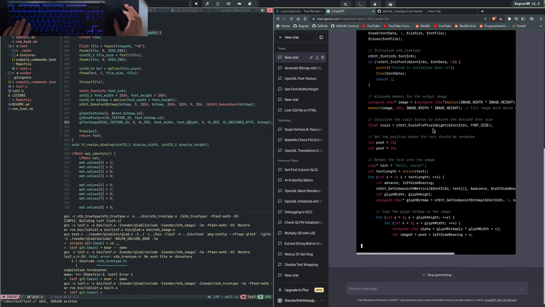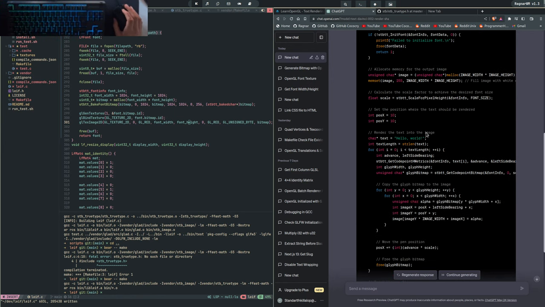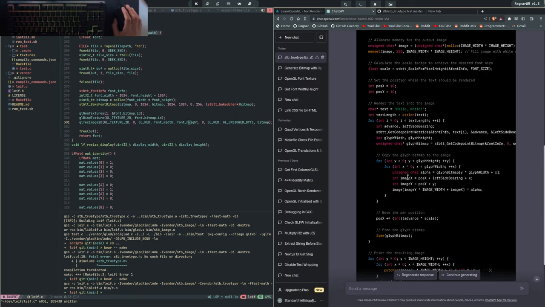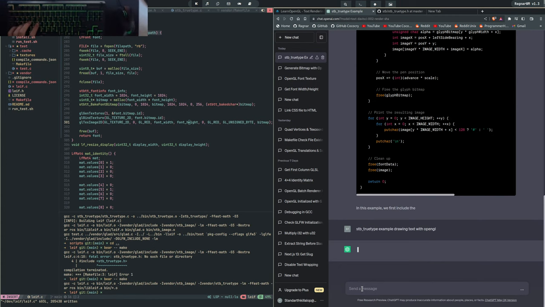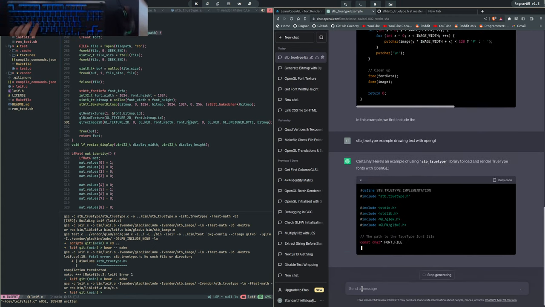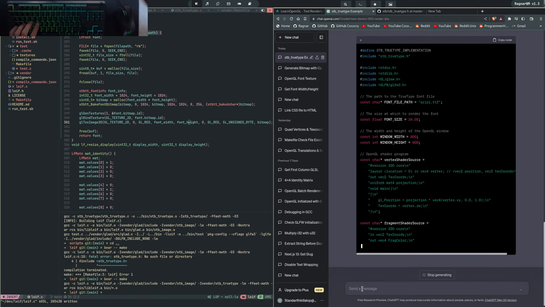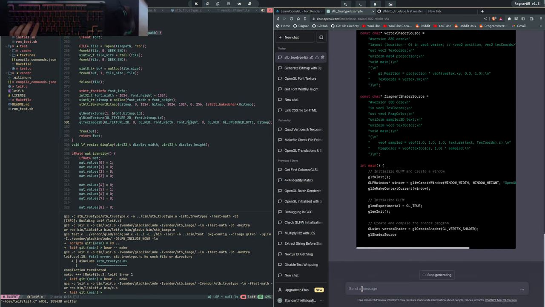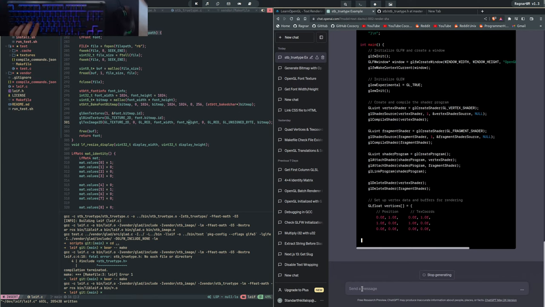Allocate memory for the output image. STB TrueType example drawing text with OpenGL. Oh, please, why is font rendering so hard? I hate this. We have the text coords, okay, and that's it. Initialize the GLFW library, basic, create the programs, and then you have the texture coordinates.